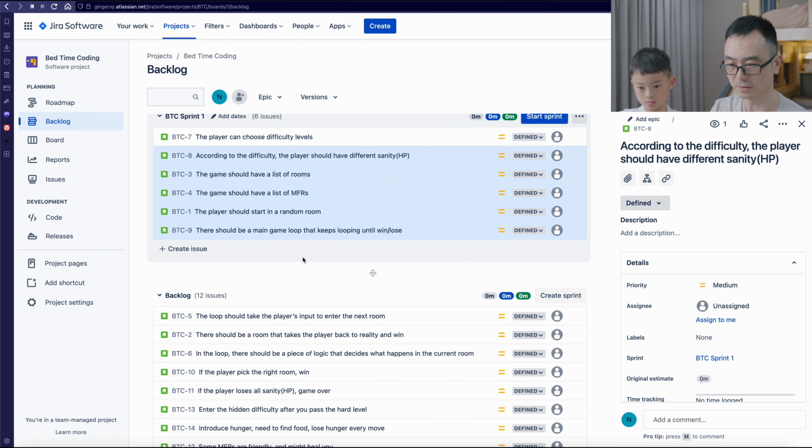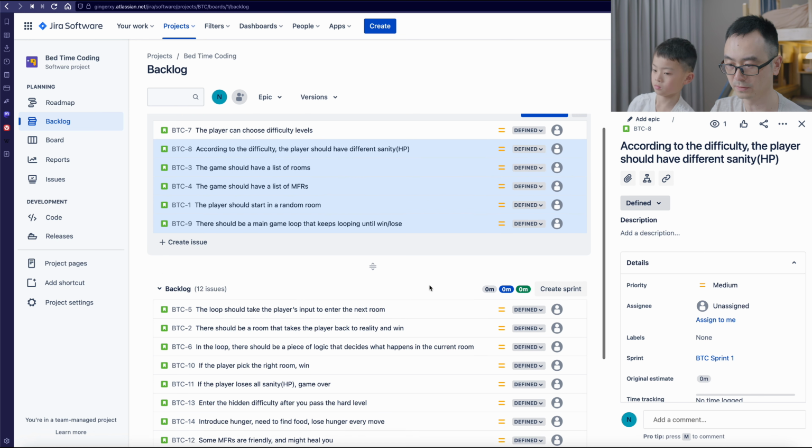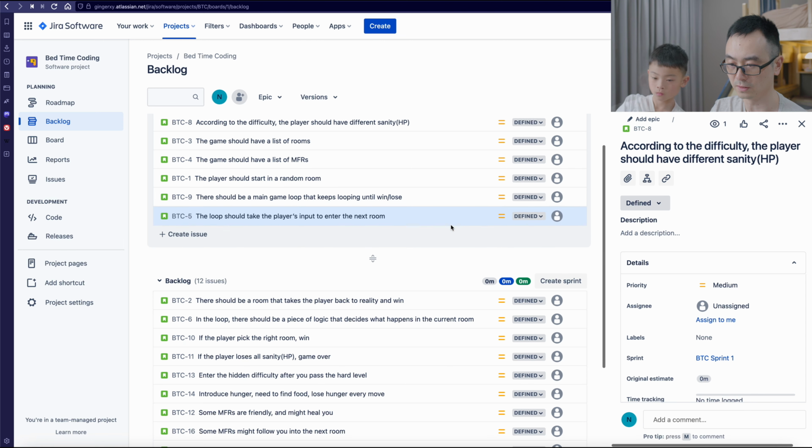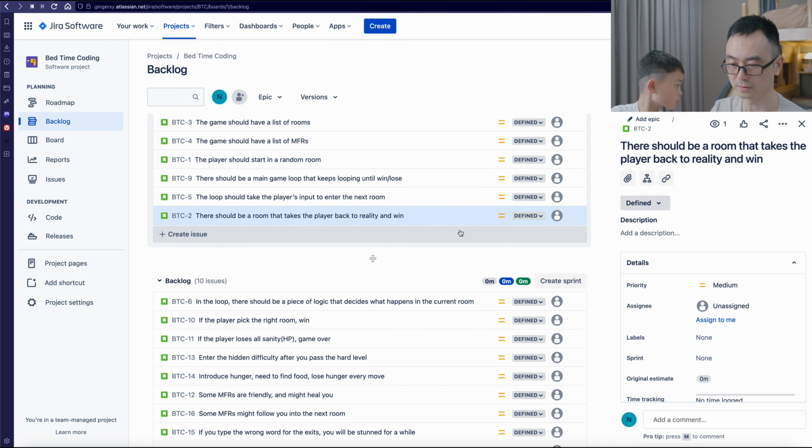So I think those are the ones you've already kind of done. And then we need some new stories to move into this sprint. This one, I think it's already there. This one, I think they're already done. And this one, I think that's the one we haven't done.